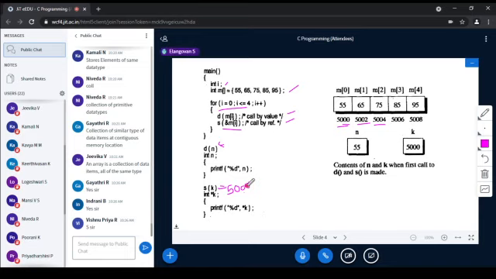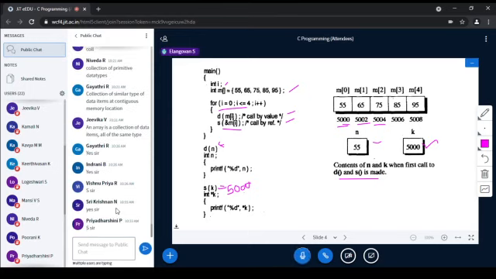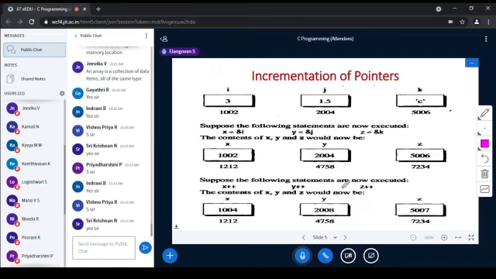Is that clear? So the content of n and k when the first call to d and s is made is 55 and 5000. Is it fine? Clear? Shall I move on? You may be knowing all these things, I am just refreshing things. Yes, incrementation of pointers.